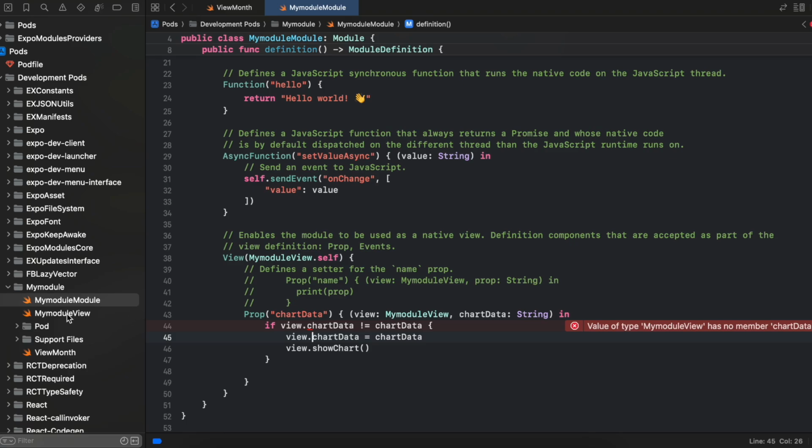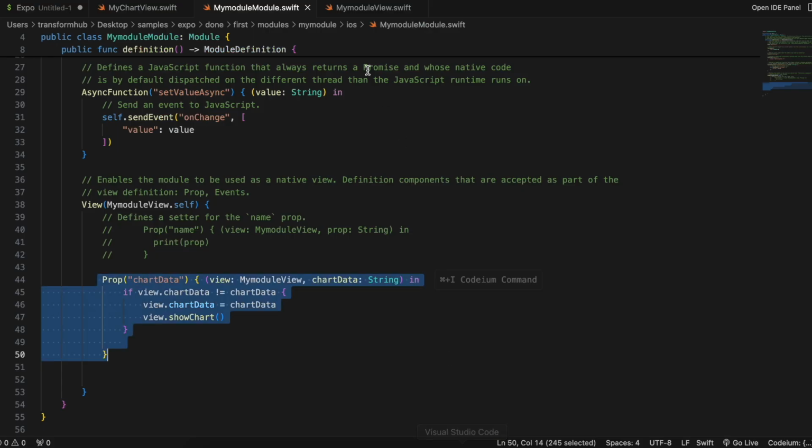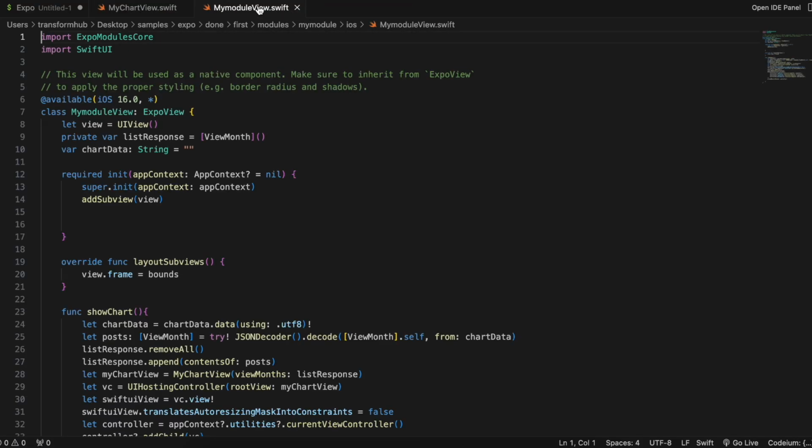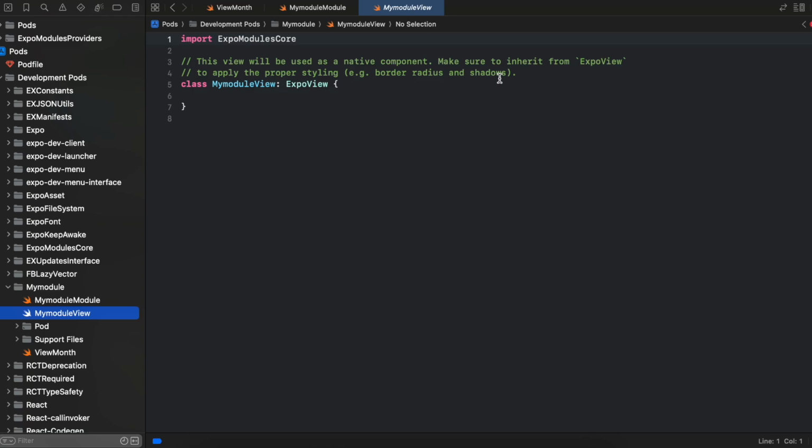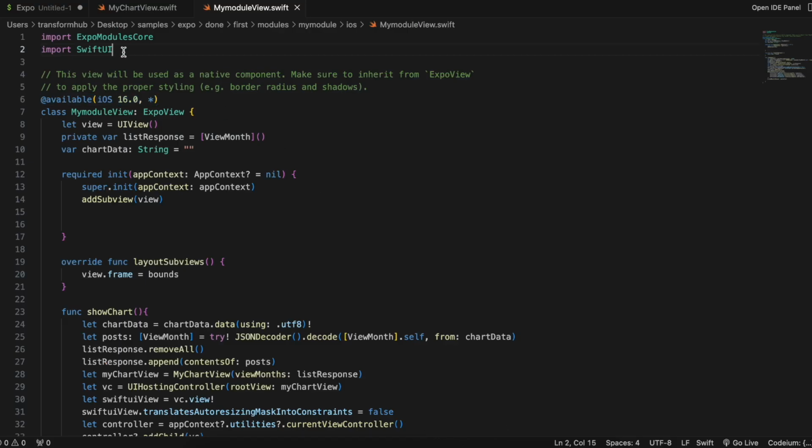Then we have to go to MyModuleView, so I'll open that particular file as well. Again, here we have to annotate it with iOS 16, so I'll just copy that and paste it over here, and we also have to import SwiftUI.